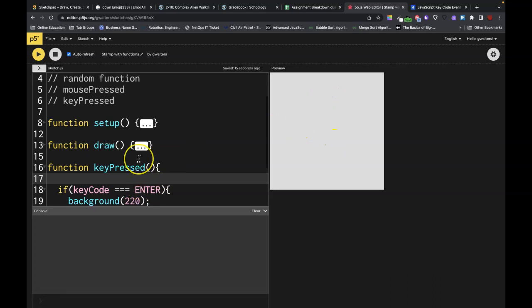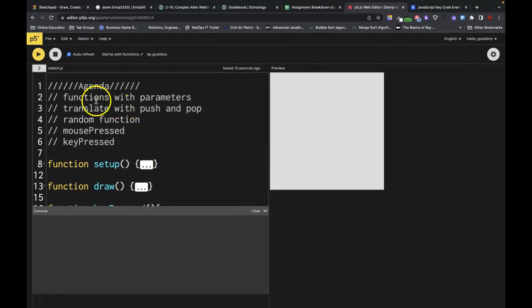Okay, that is everything that we're going to cover in this one. We covered functions with parameters using push and pop with translate. We covered random to give us variability in our program. And then we did 2 event-based functions, MousePressed and KeyPressed. All right, good luck. Have fun.